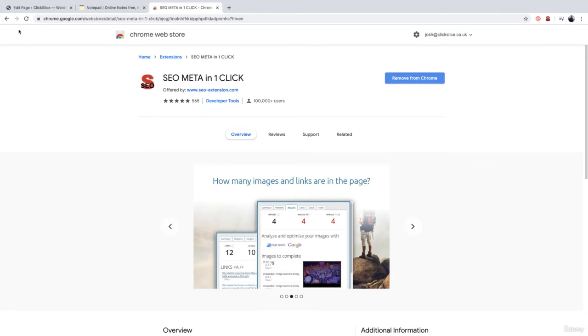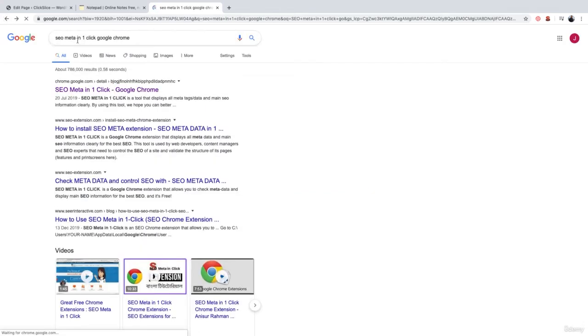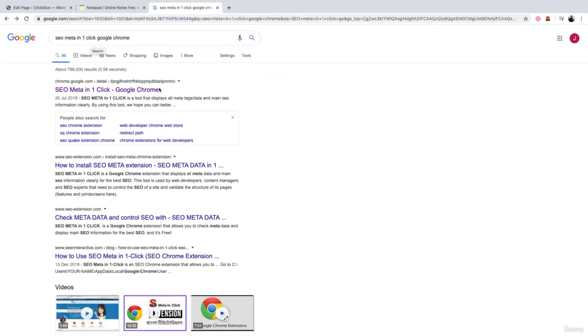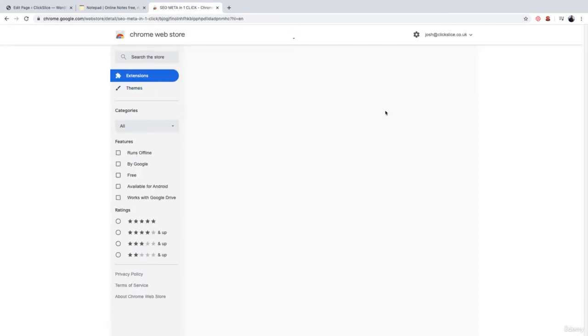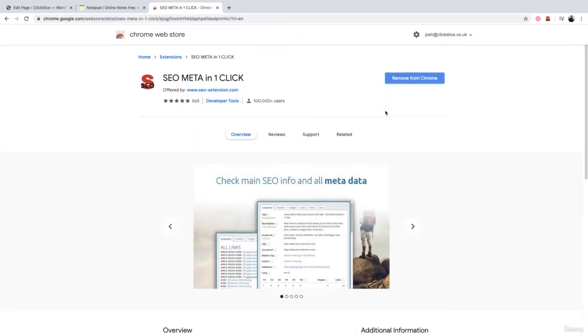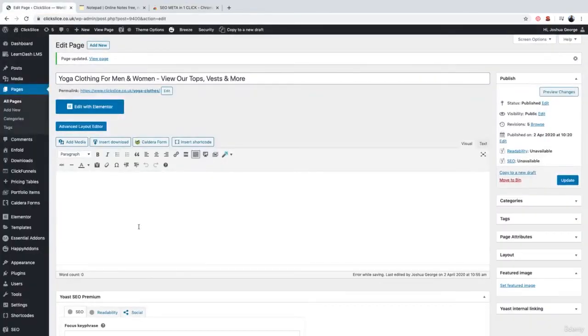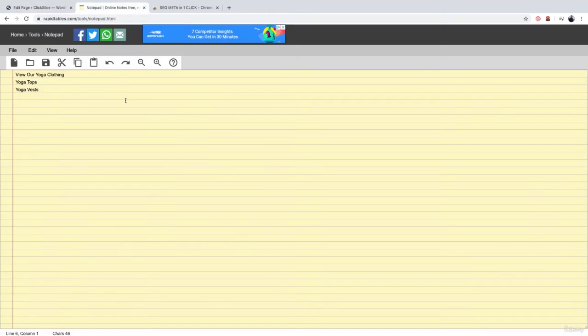To find it, simply go over to Google and search for SEO Meta in one click, Google Chrome, and it should be the top listing you see, which is going to be this one right here. Once you have this installed on your Google Chrome, you should see a little icon like this pop up in your toolbar. I already have mine installed, so I'm going to go back to my page and review my three kings. However, before I do that, I'm just going to add some content to the page because at the moment, I literally just have my page title and that is it. So I'm going to copy this text I have right here and just paste it on the page.